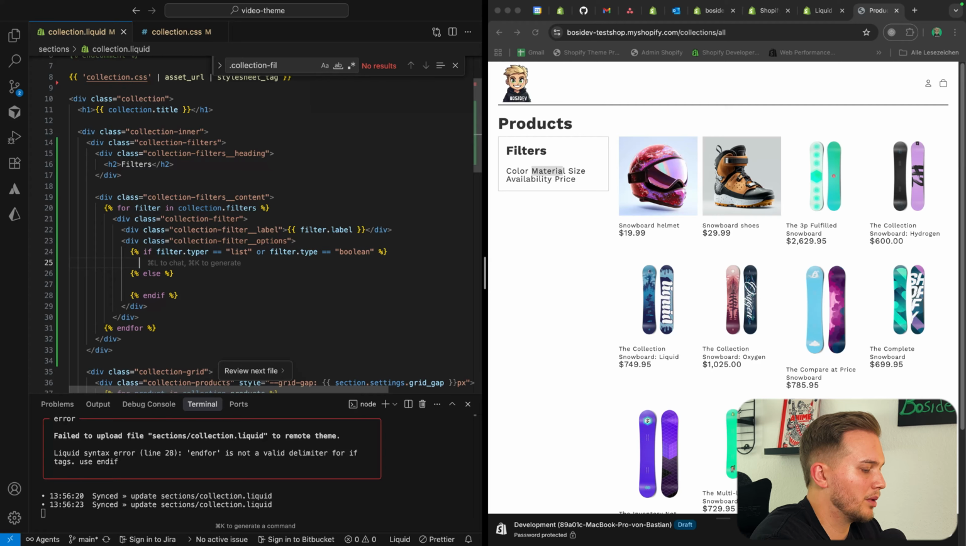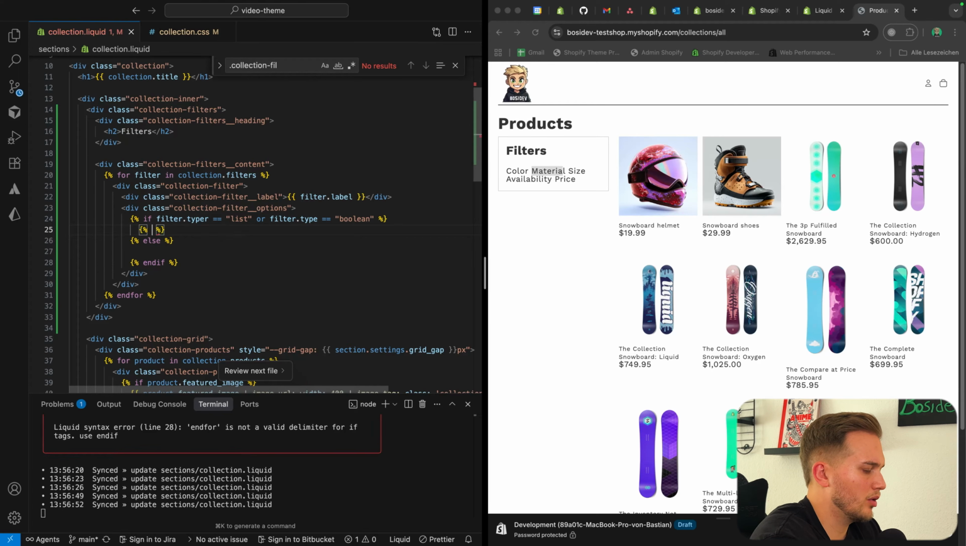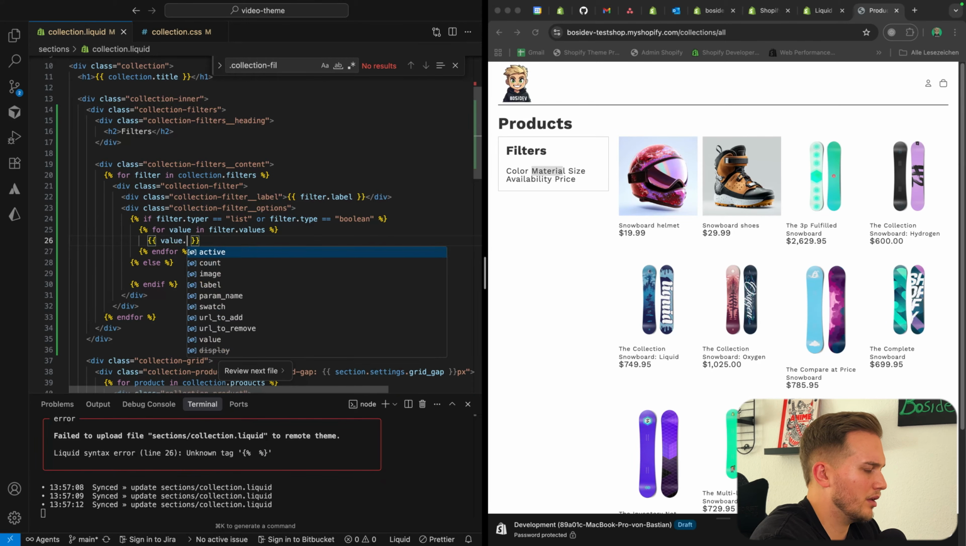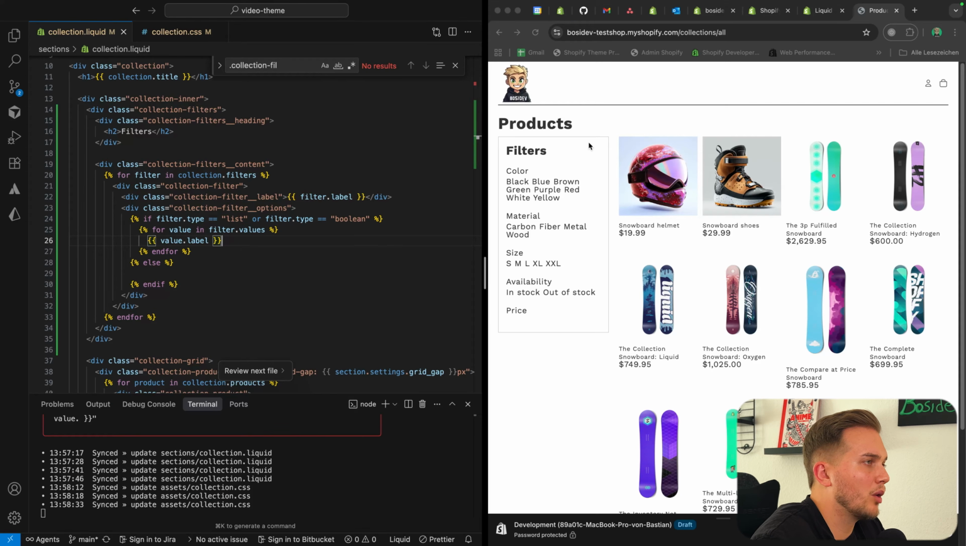And for the list and Boolean types, we can now loop through the values of the filter. So for value in filter values, and for now just output the value label. When we reload now, we can see that we have the filter label and inside we have all the values except for the price because we handle this later. We displayed all the filters on the collection page, but how do we actually apply filtering to the collection?